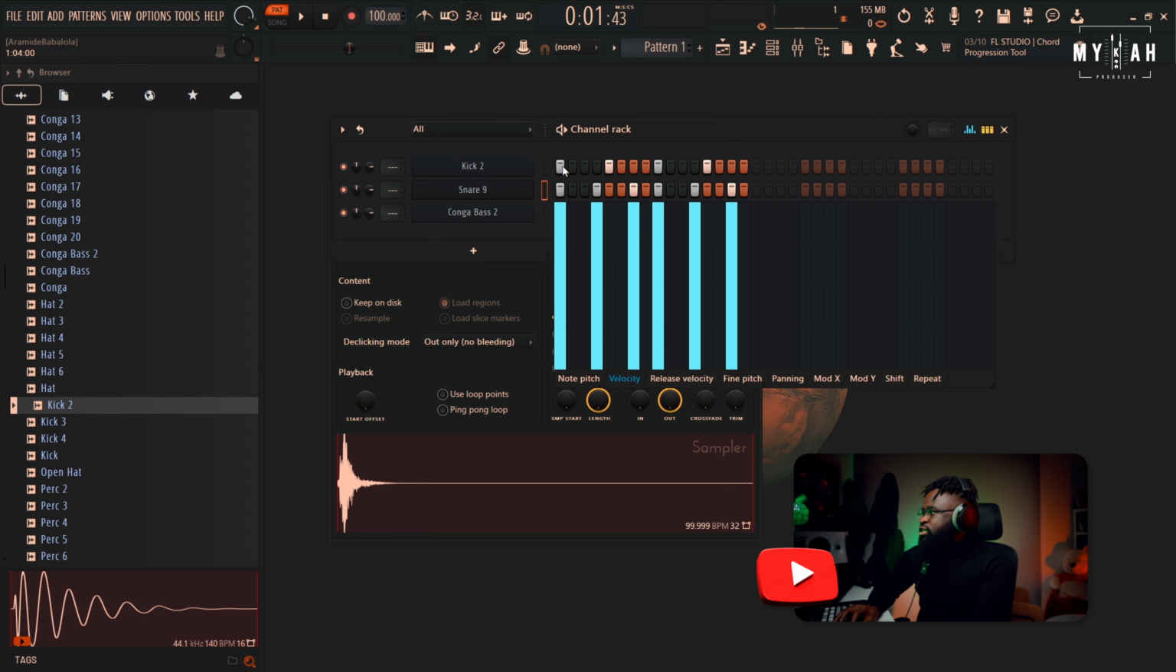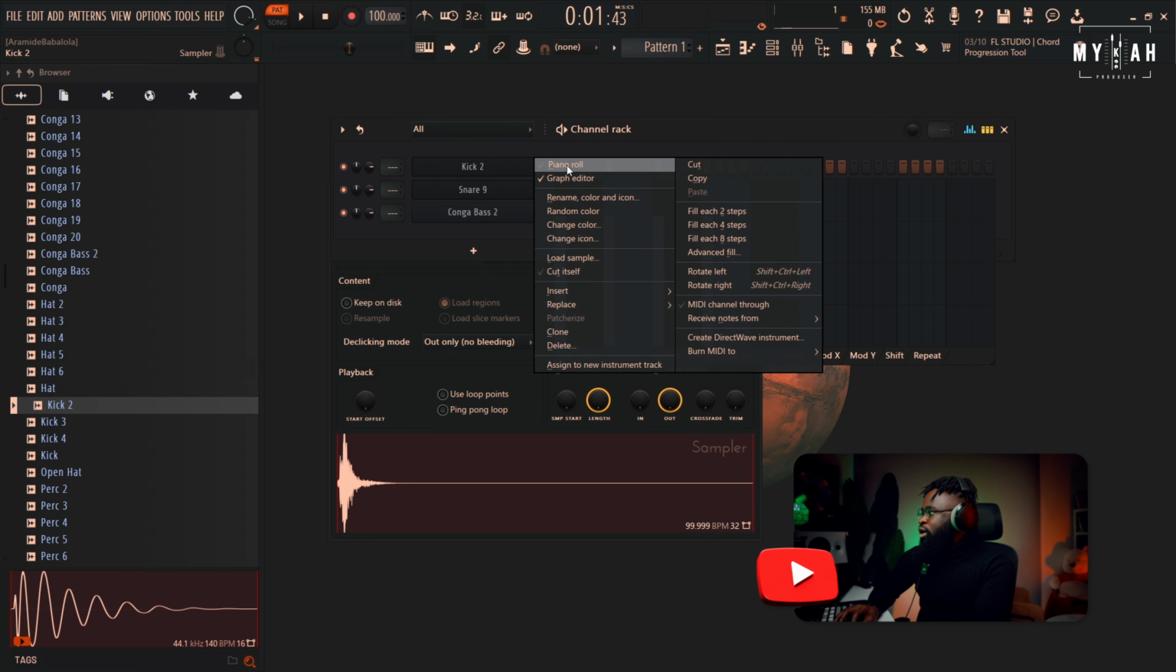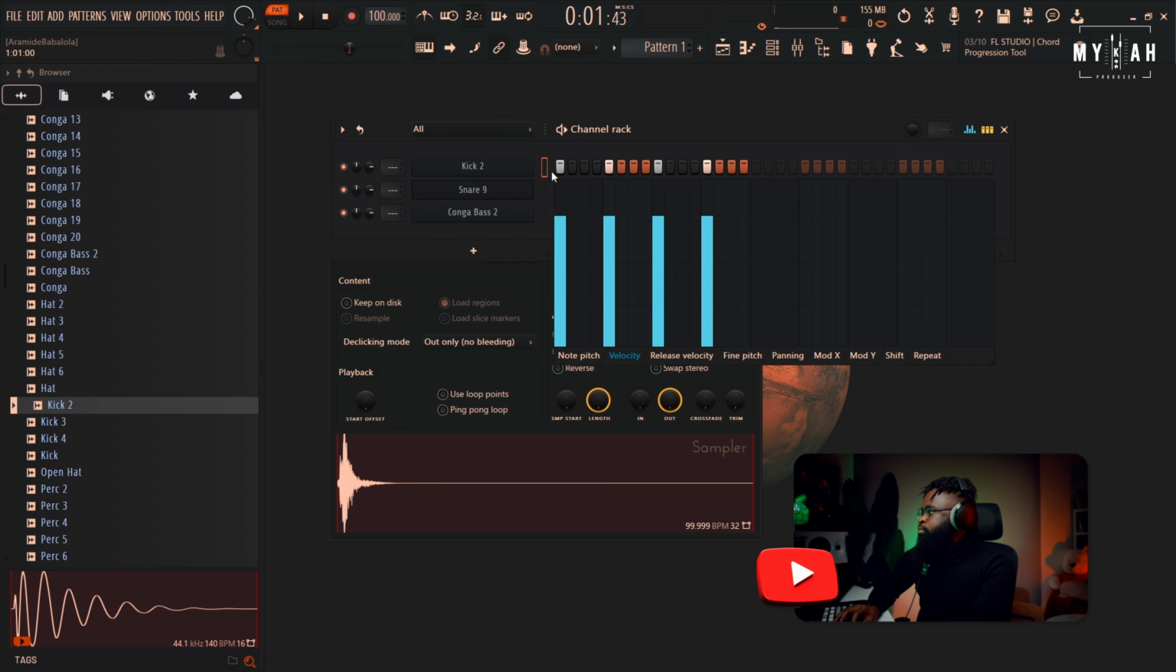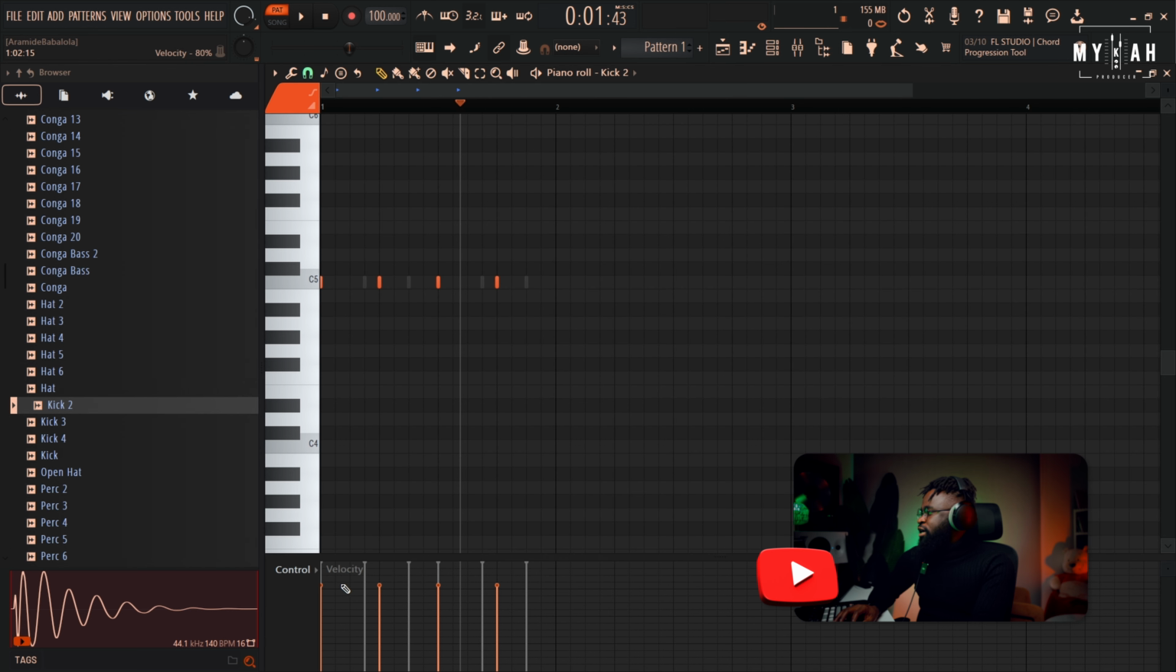Another way you can do it is by going to your piano roll. I can right click on my kick, for example, go to my piano roll and increase it from here. So those are two ways you can increase the velocity of your drums, so it sounds hard. So we have something like this.